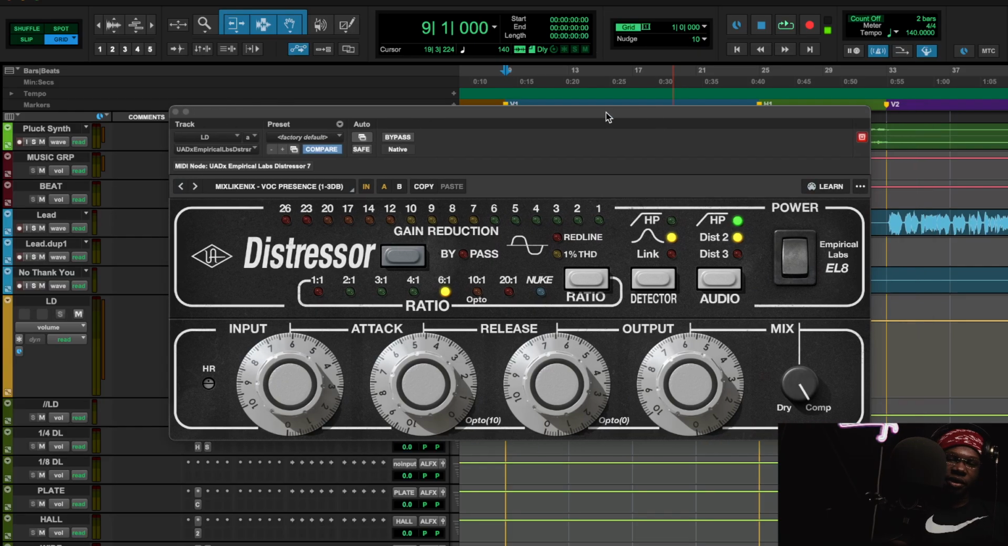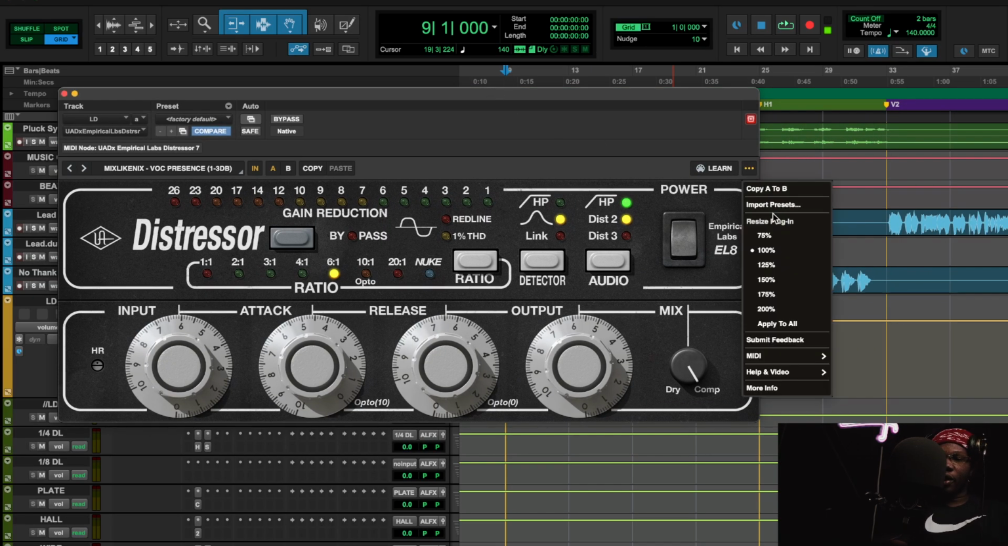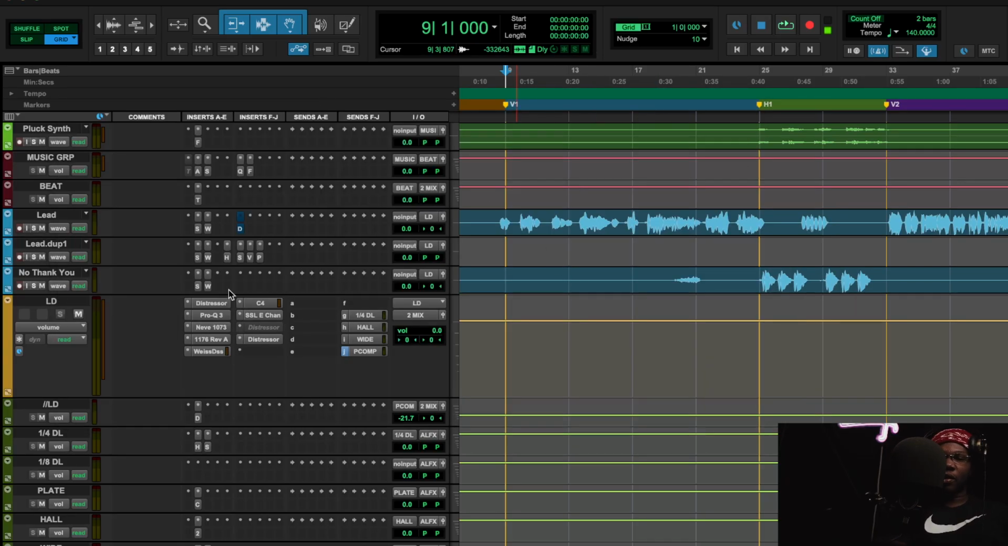If you do get the preset pack, what you do is you go over here, then you go to import presets, and then you select the folder if it's in your downloads folder or on your desktop, and from there, boom, you have all the presets loaded.